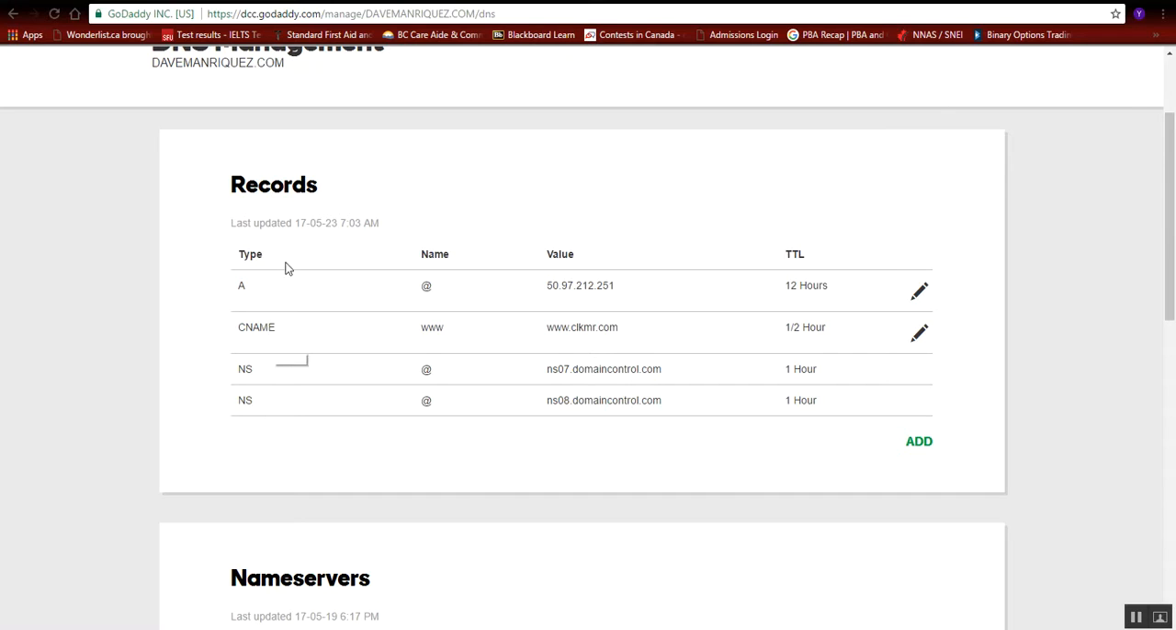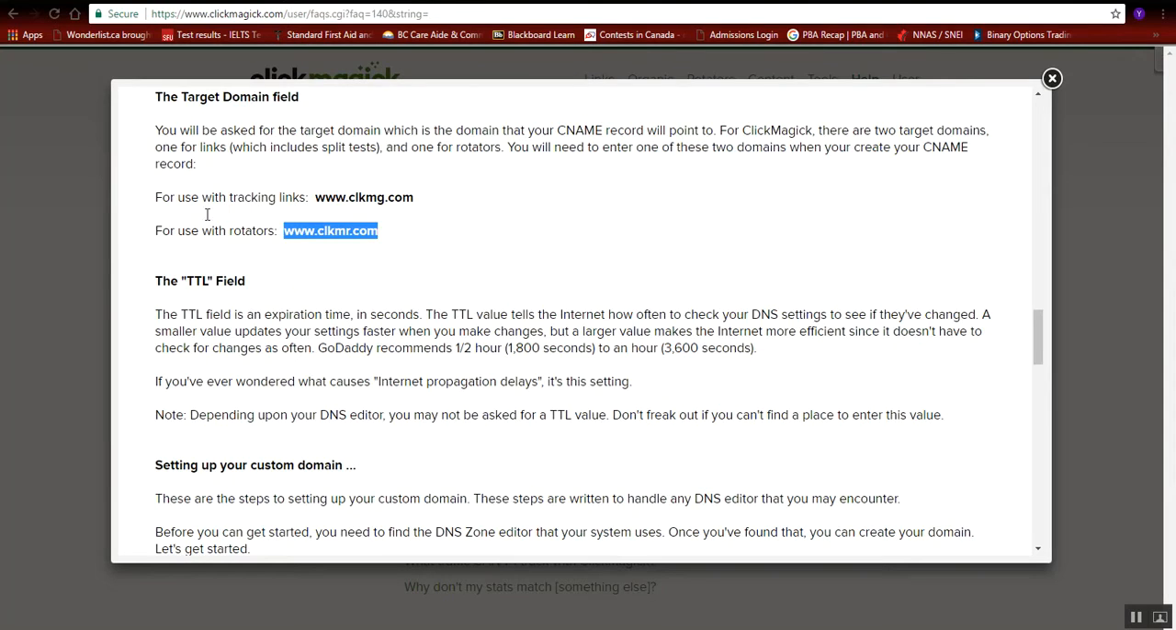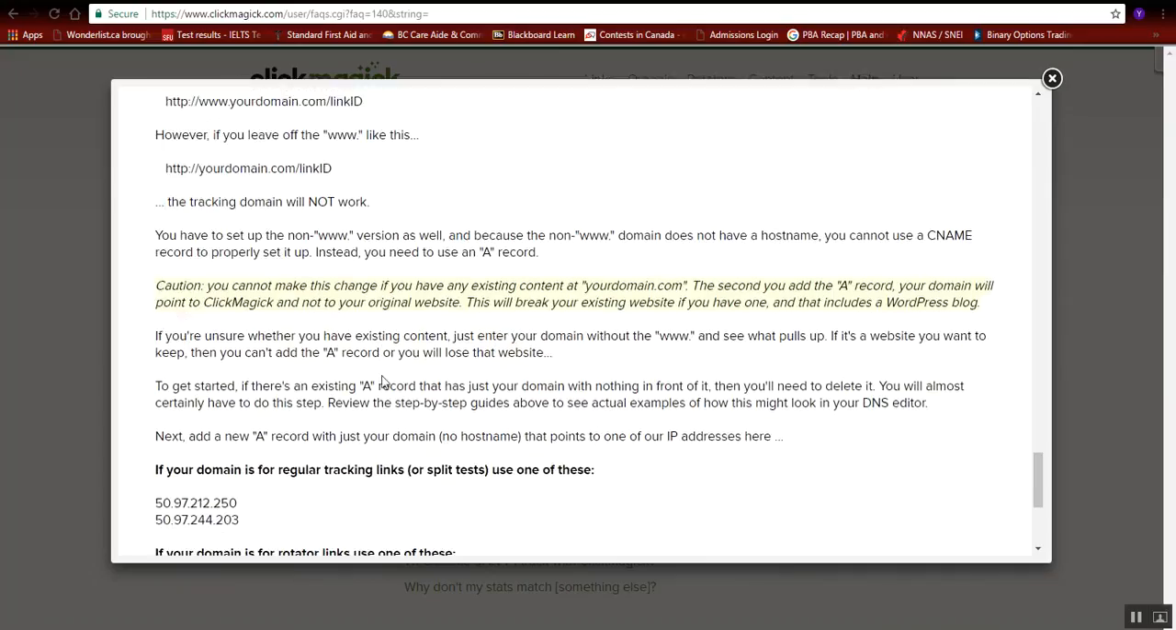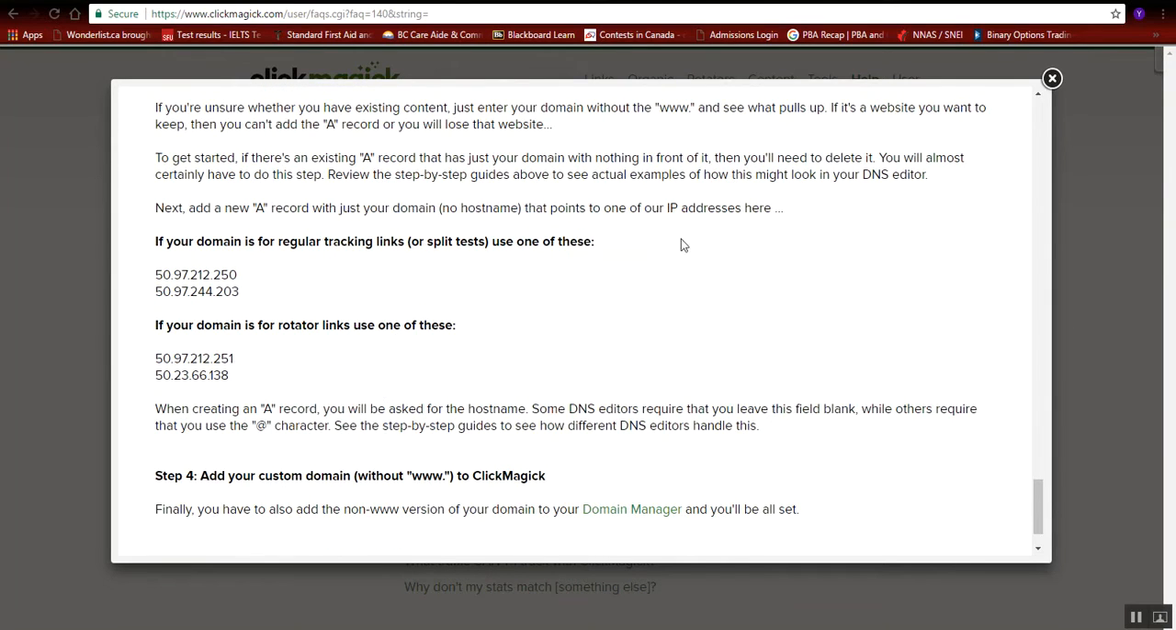Okay, and the next thing you need to set up is this A record. Basically, for the A record, we will be pointing the domain right here to the IP address of Clickmagick. So this is the IP address. Don't get this wrong because there are two IP addresses that you can use. As you scroll down on this information, you do have the rotator links IP addresses, so you can use both of these. If your intention is tracking, you can use these two tracking links instead.